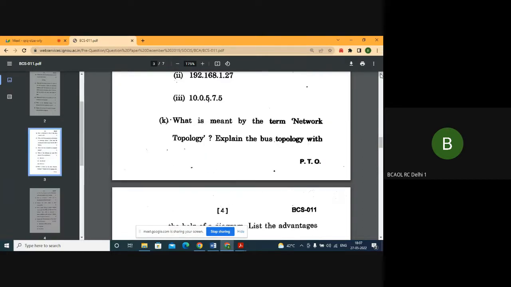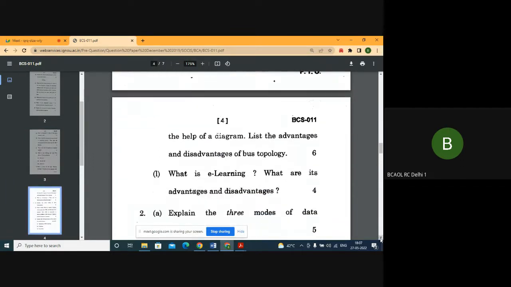So you have to explain what is bus topology. Right. So bus topology has a single wire with ends acting as terminators at the end, and all the computers are connected with that single wire. Right. If one of the computers gets corrupted or doesn't work, then the whole topology will not be able to work. Right. What is e-learning?